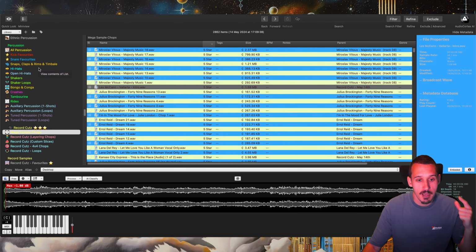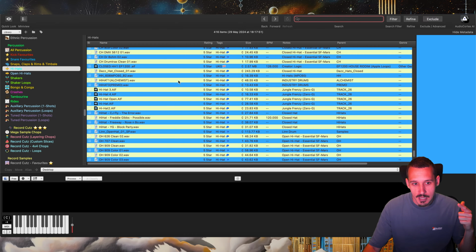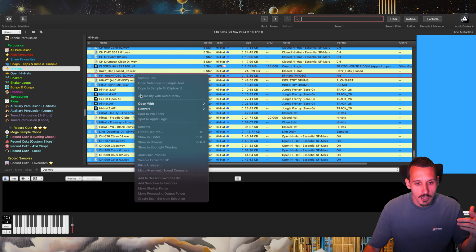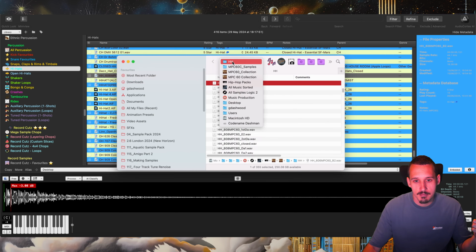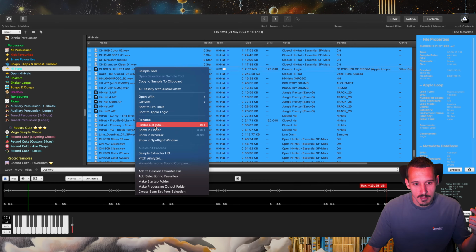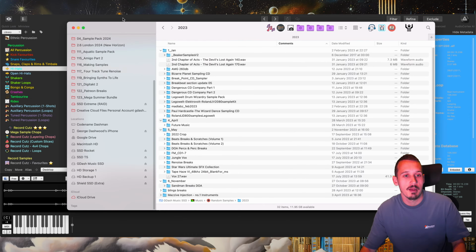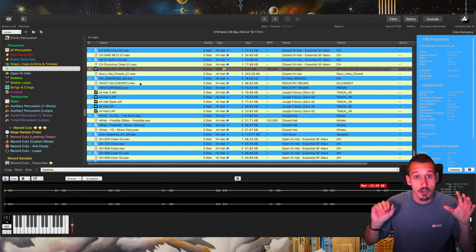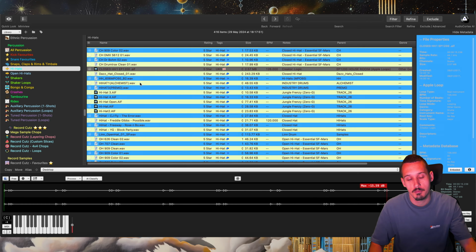Now, the real benefit about doing this in a sample manager is, even though all these hi-hats are in one playlist here, if I actually open them, I can right click on this hi-hat and open it in Finder. They're all going to be in different locations in my Finder. So this is from my MPC collections, but if I come somewhere like this, it's going to be in another location. And so that's one of the great things about these sample managers, is all these hi-hats are in different locations on my hard drive, but they're just in one playlist in my sample manager.